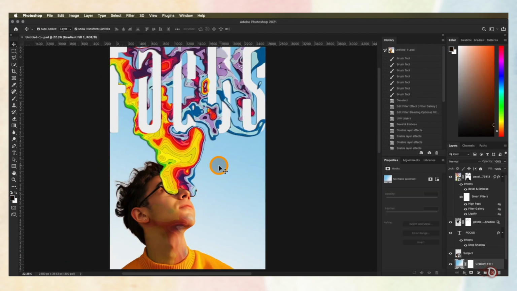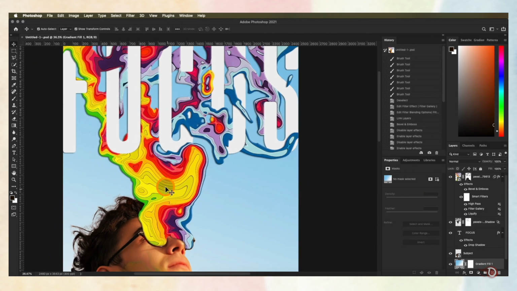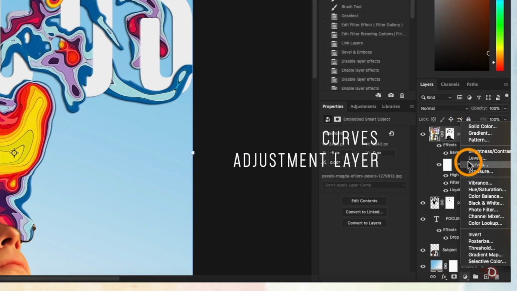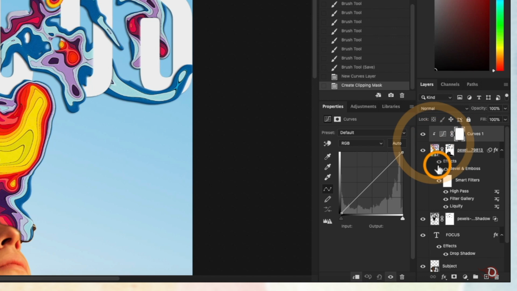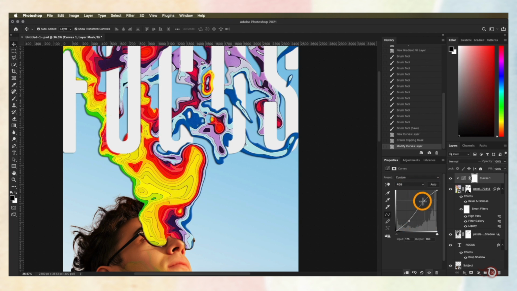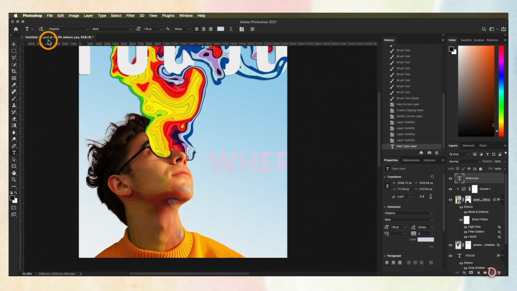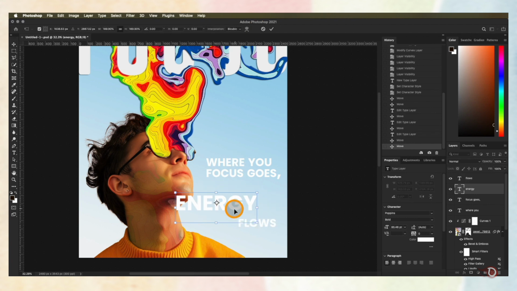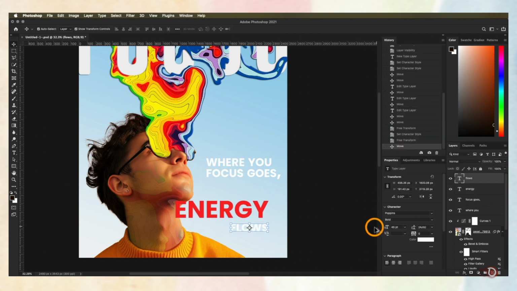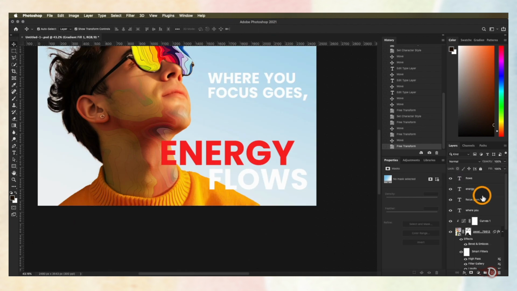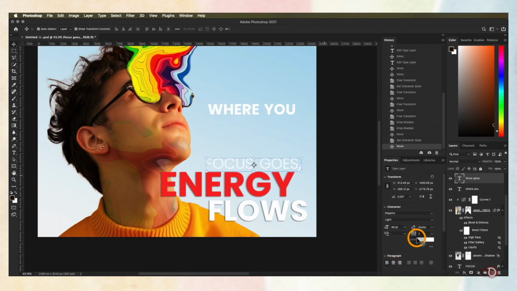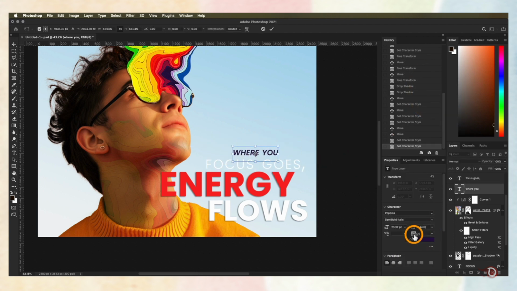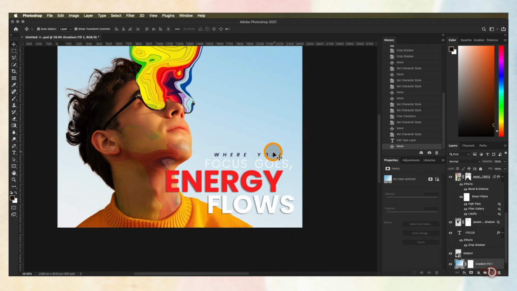The liquid seems a little off and I think a bit of contrast will be good. For that we can add a curves adjustment layer on top of the liquid layer and clip it so that it only affects the liquid layer, and then adjust the curve like this. This is before and this is after. And now we'll be adding some more text to complete the poster. And our poster is ready.